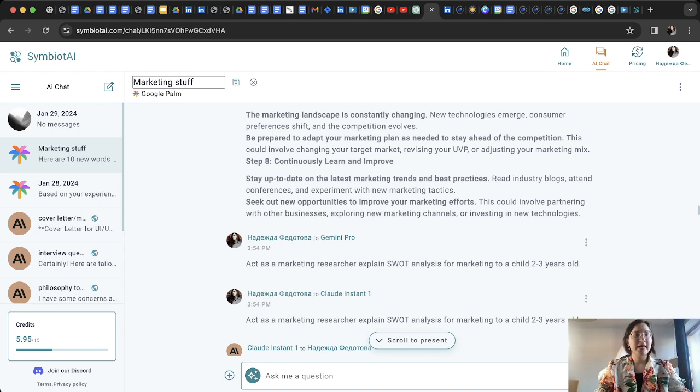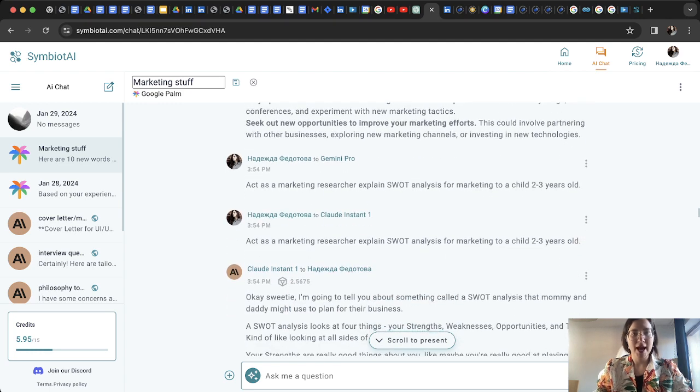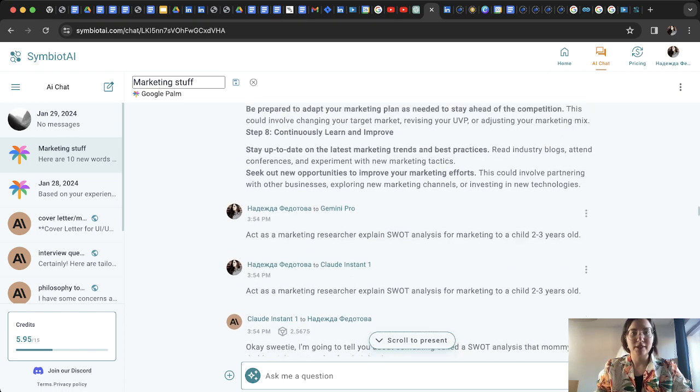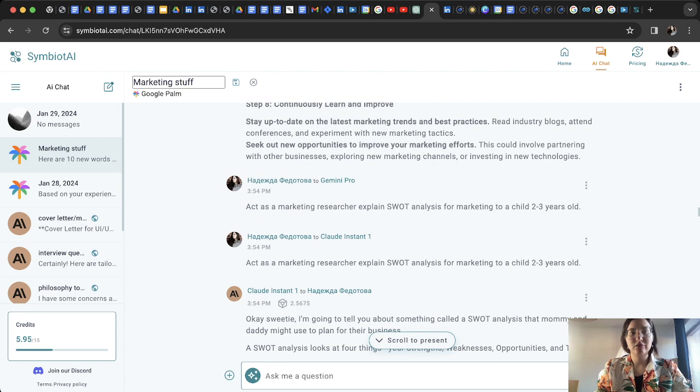Tip number 6, explain it to a child. It may sound confusing, but sometimes you don't even know how to explain something, for example, or another topic to someone else, and this technique will help you. So you see what I wrote. Act as a marketing researcher, as we learned, but if our model remembers the context, we don't even have to write this. Act as a marketing researcher, explain SWOT analysis for marketing to a child 2-3 years old. It's a very small person.